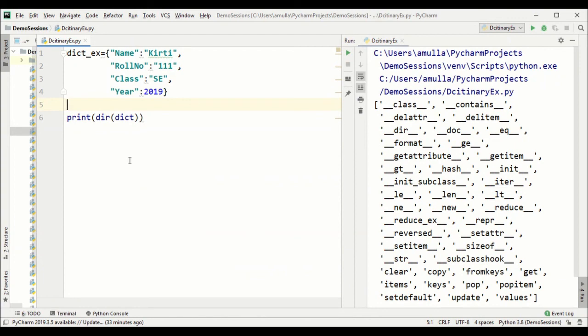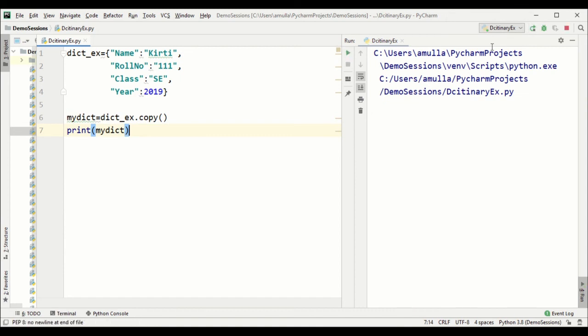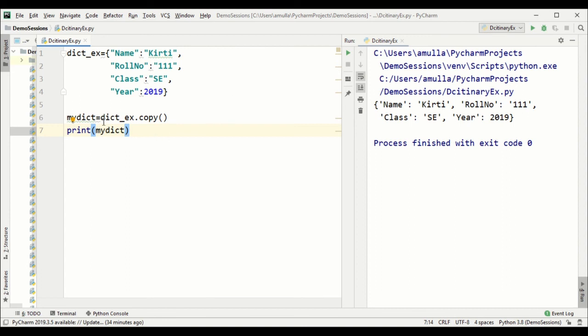So now we'll see how to copy a dictionary. So there is a copy method. So for example, I'll say my dictionary is equal to dict, my variable of the existing variable, and dot copy, and then I'll be printing my dictionary. Okay, so this is done.